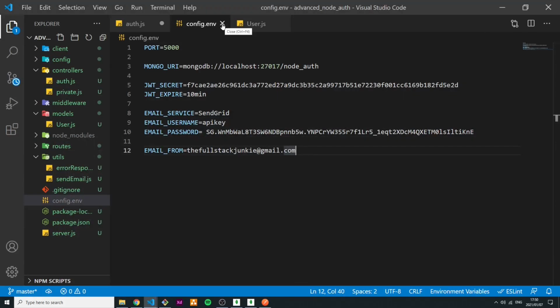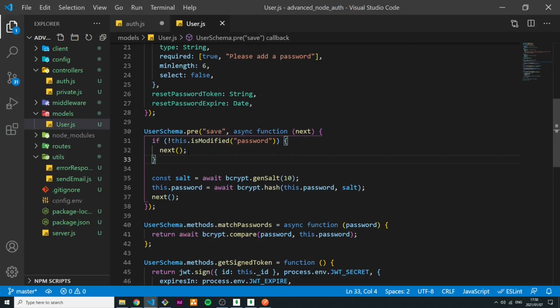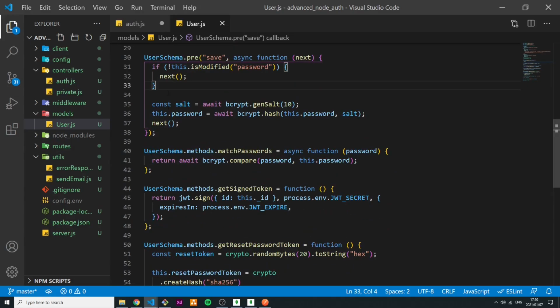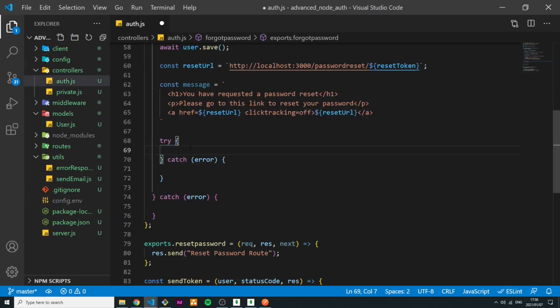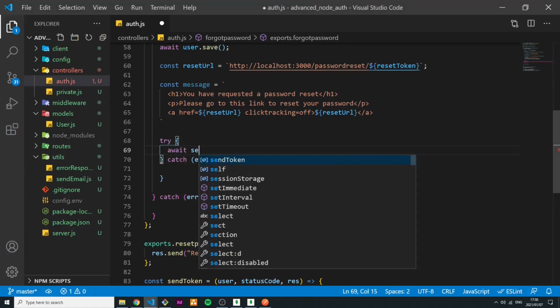So we can save the config file, and in our user, I believe we're not going to do anything here anymore. Yeah, I think we're done here. And in here is where we're going to send our actual email now. So this is going to be the exciting part. So we can say await sendEmail.